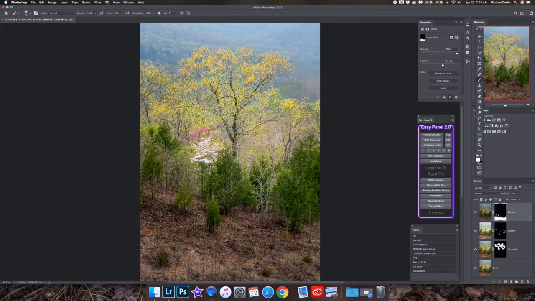I kind of like the punch in the color, but I think it's a little overdone, so I'm going to turn that down, click on that mask, and turn down the opacity on that layer. And now just a hint of it. Now I'm going to flatten this image.